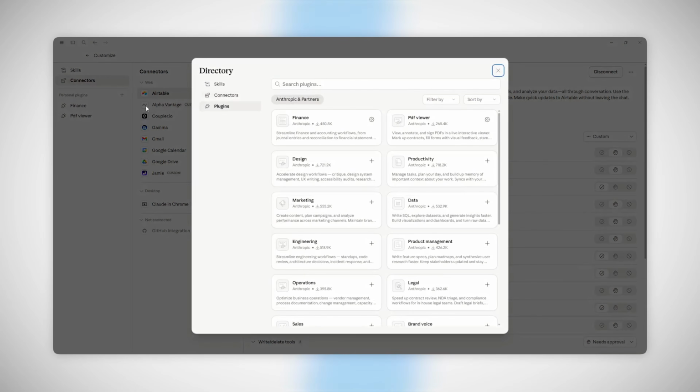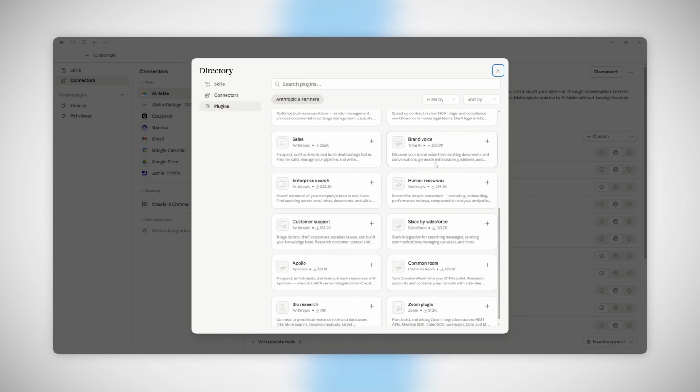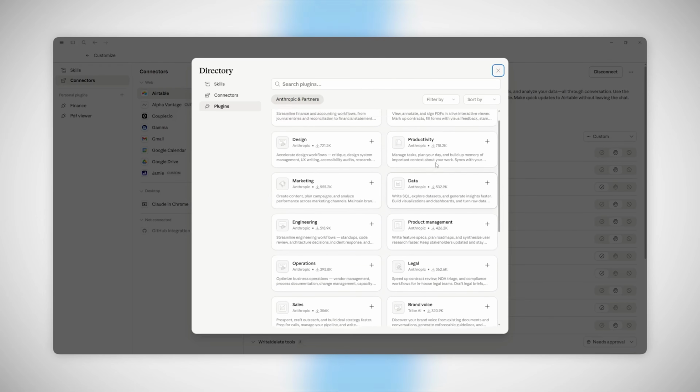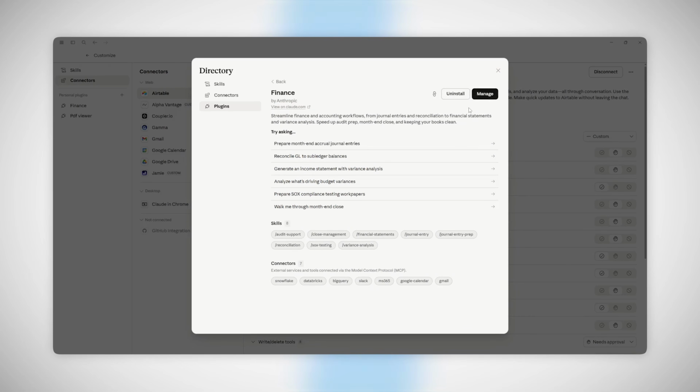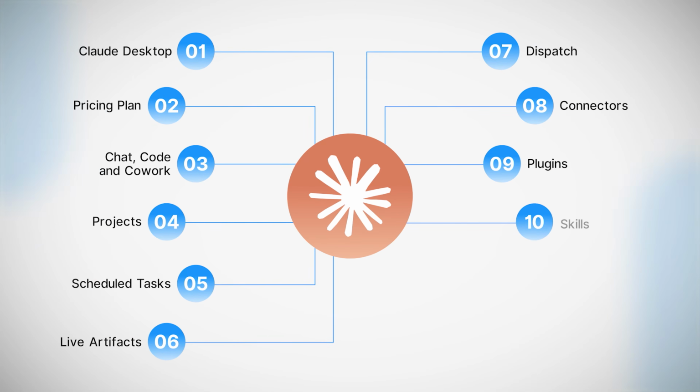Browse Plugins. Now the one I'm installing here is the Finance plugin, which is built specifically for finance and accounting work like financial statements or variance analysis or SOX testing and many other things. I click install, and from that point, every one of those workflows is available across my projects and chats. But what makes the plugin actually powerful is what's inside it, which are the skills.